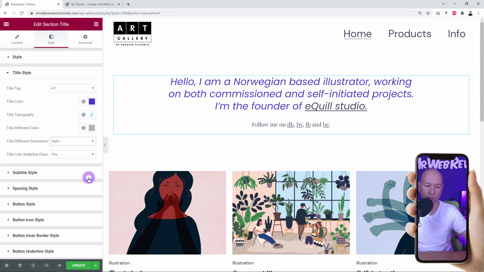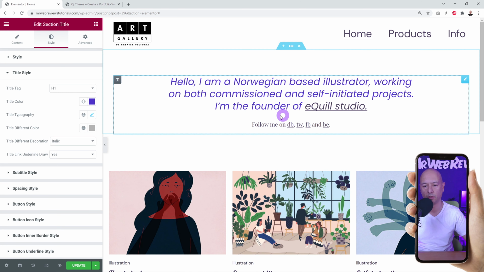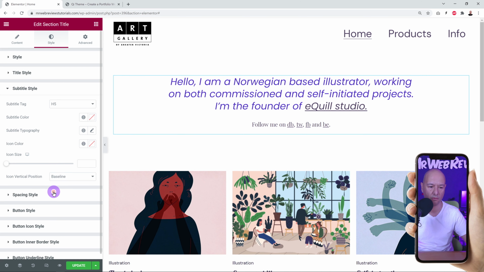And then you can do just about the same with the subtitle. So we don't have any subtitle at the moment, but if you had one, you could change the font as well and everything using the exact same features here.